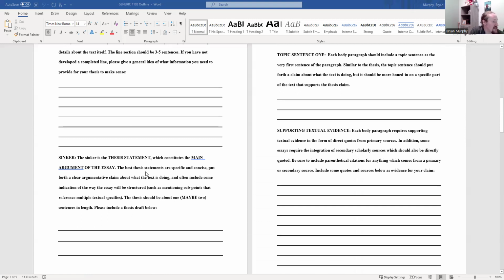The sinker is the thesis statement, plainly, which constitutes the main argument, keyword there, argument, of the essay. The best thesis statements are specific and concise. They put forth a clear argumentative claim about what the text is doing, and they often include some indication of the way the essay will be structured, such as mentioning subpoints that reference multiple textual specifics. The thesis should be about 1, maybe 2 sentences in length.